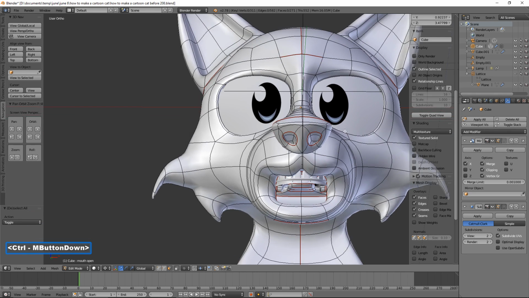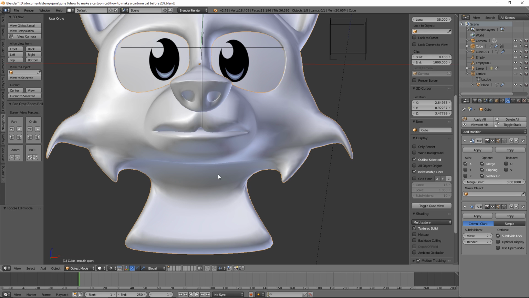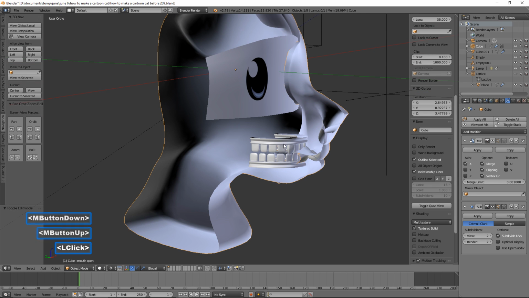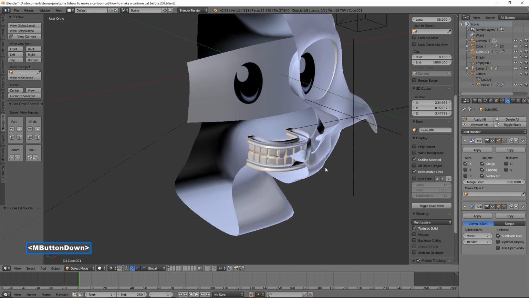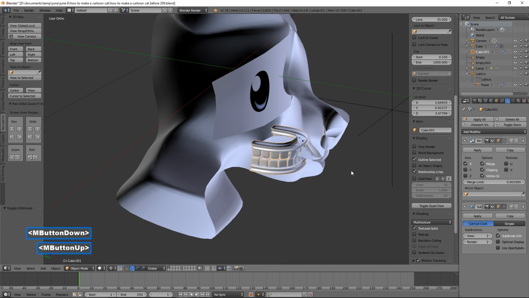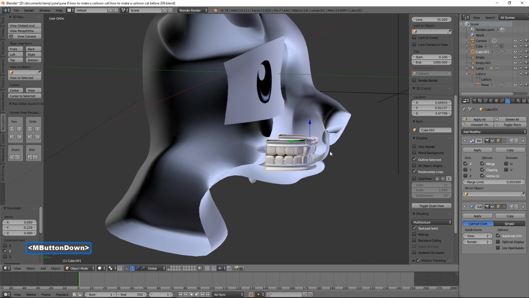Take a look at our teeth. I'm going to hold Control and the middle mouse button to zoom in, and hold Shift and the middle mouse button to pan. Okay, I'm going to click here to go to object mode. With our cat mesh clicked on, I'm going to click here, then click on the teeth. I'm going to change the pivot point from the 3D cursor back to the median point. I'm going to push the teeth forward like that.